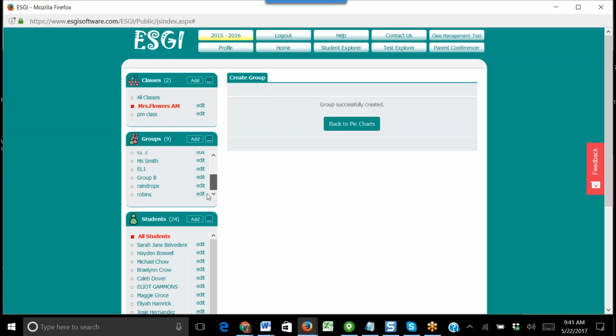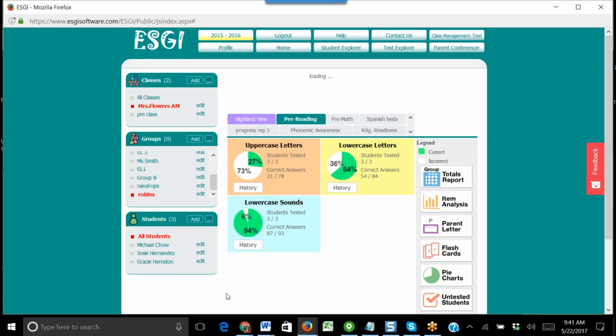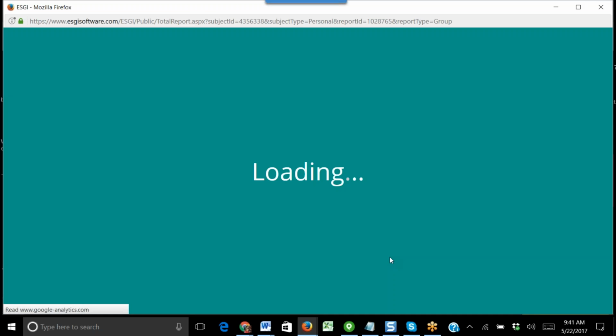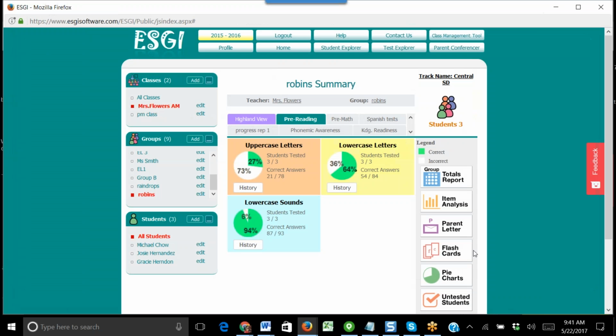When I do that and then I come down here to my Robbins group and I click on it, notice only 3 students show up on my class list because those are the students I put in the group, and then the data pie charts only show for those students. Where it used to say class totals report, now it says group totals report. When I click on it, those 3 students appear on this report and only their data. So this is neat because you can compare group to group, you can download it as an Excel file, and you can view data in different ways.